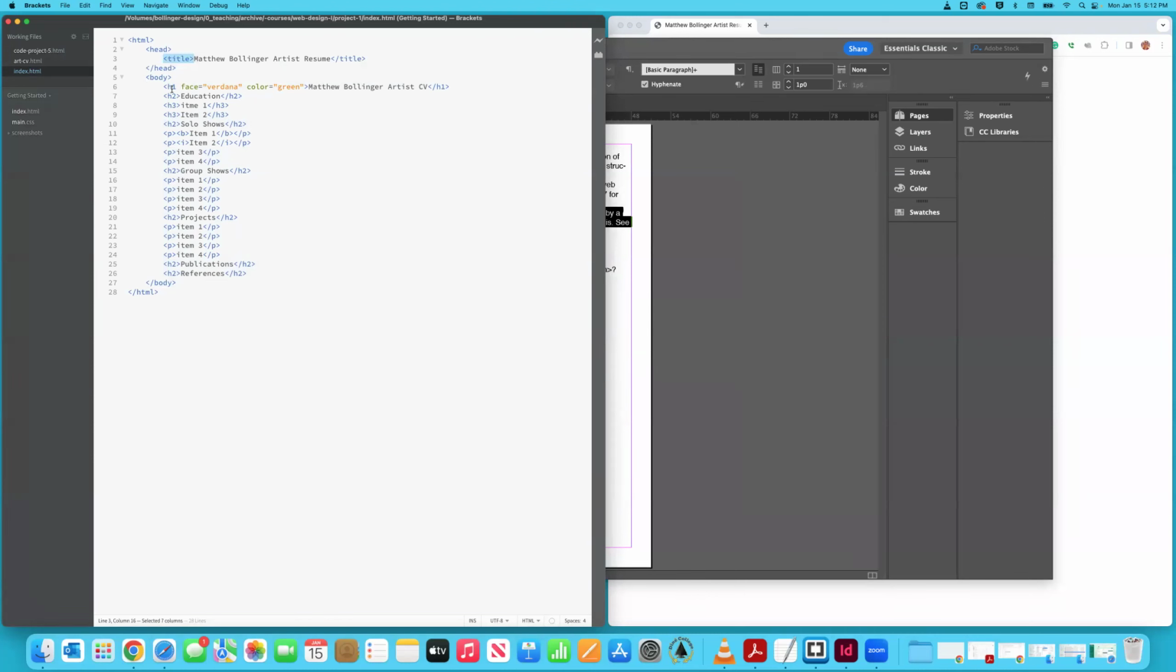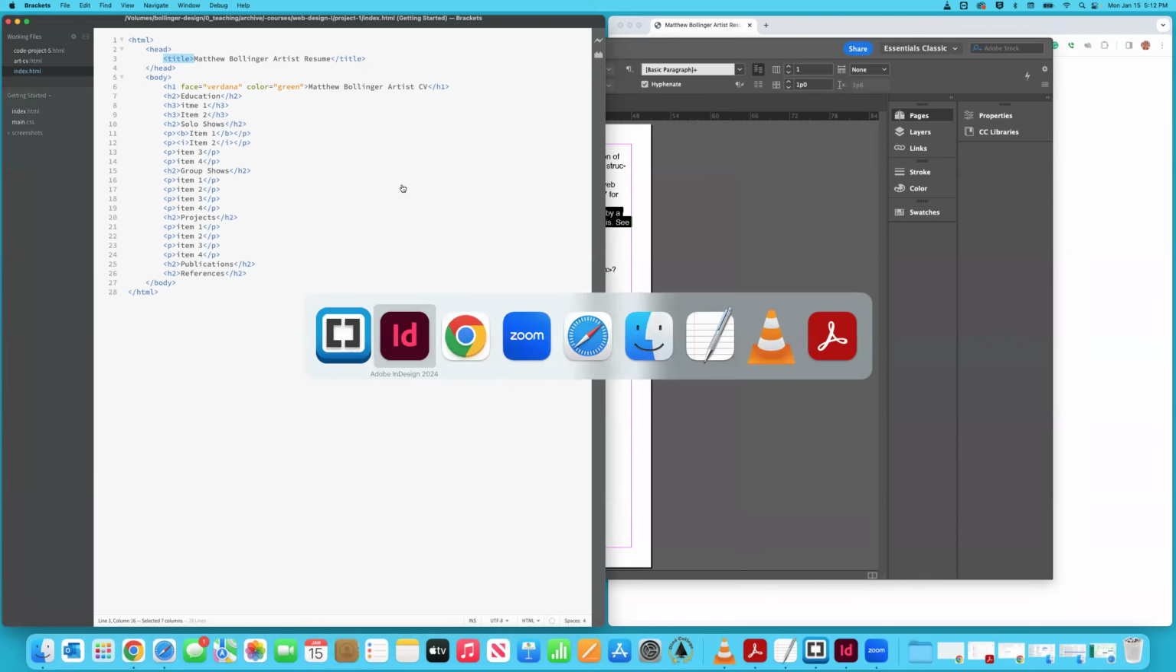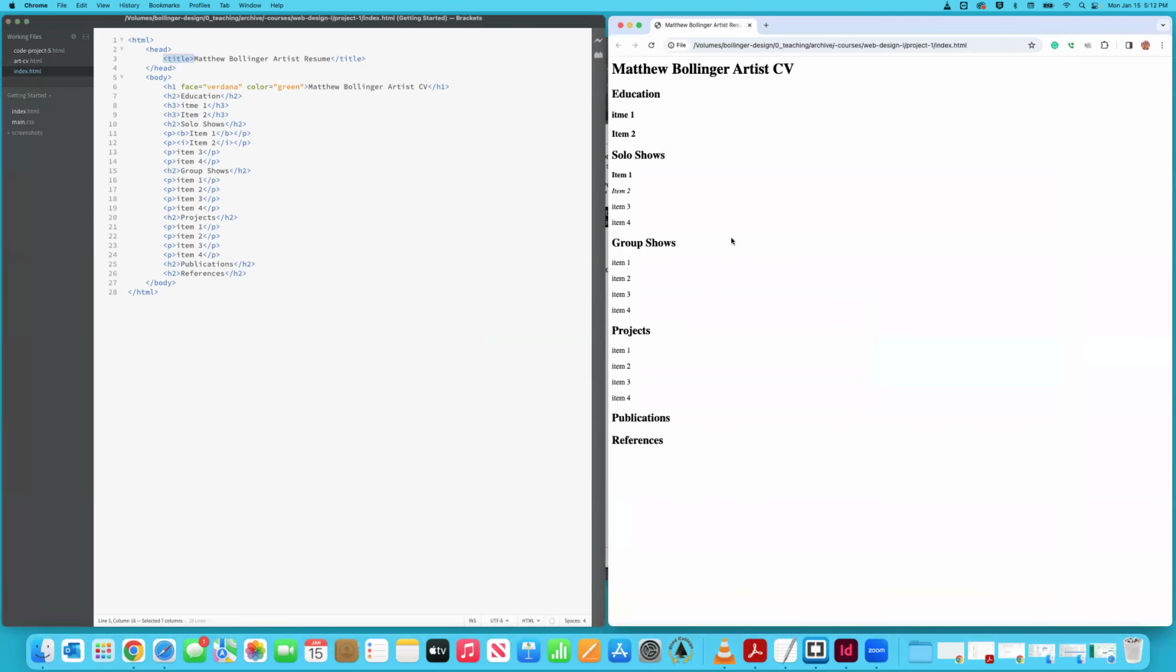So for example, this H1, I did include two attributes. I wanted the font to be Verdana, and I wanted the color to be green. So let's just confirm that that is happening. It's actually not happening right now. That's interesting.